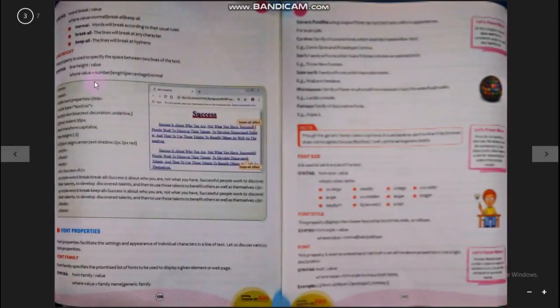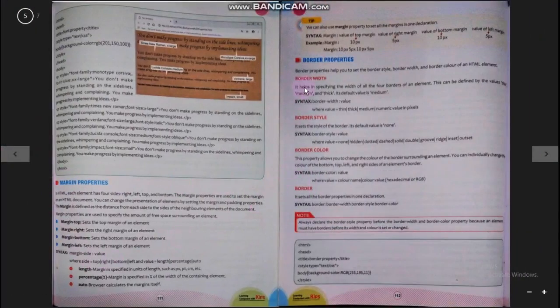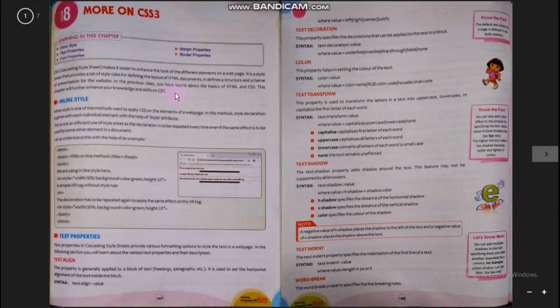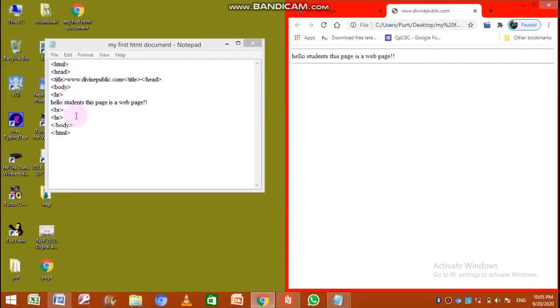chapter. You can see there are many properties and attributes given in this chapter. Margin properties, border. All these we can use only when we attach the CSS into our HTML document. A simple HTML document we have created. Now we will attach the CSS coding into this HTML document so that it looks more beautiful and unique in comparison to the previous one.